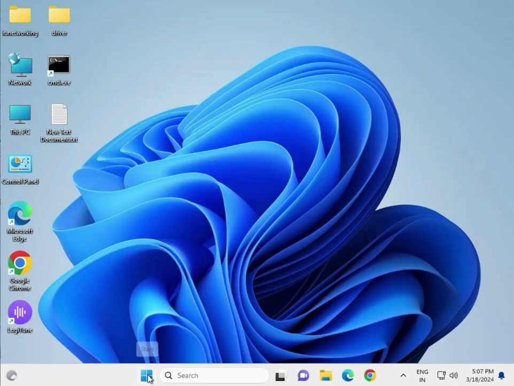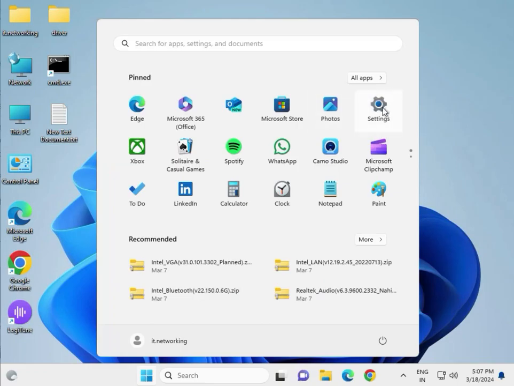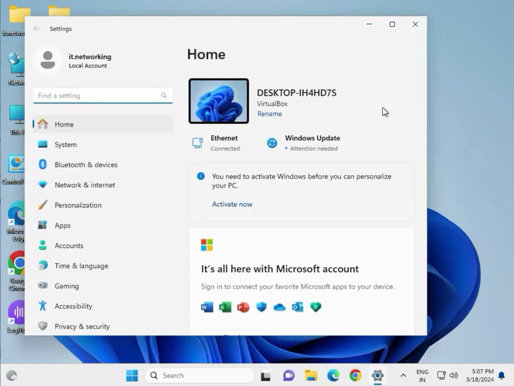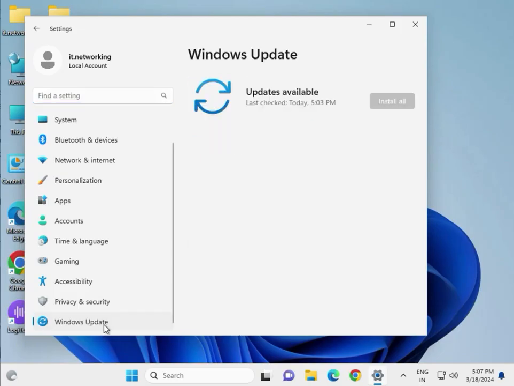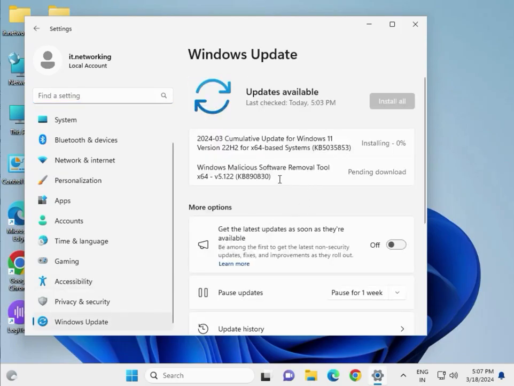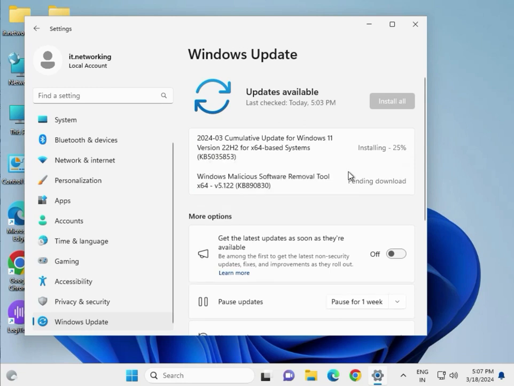So firstly guys, click Start and go to Settings, scroll down to Windows Update. You have to first check whether your Windows is up to date or not. If you are not up to date, first download the update, then install, then restart and try again. That is the first option.